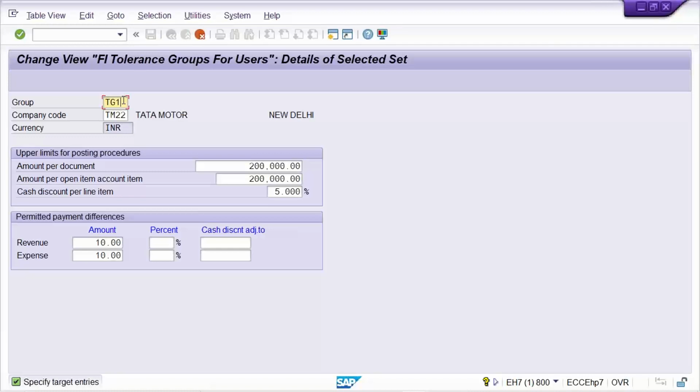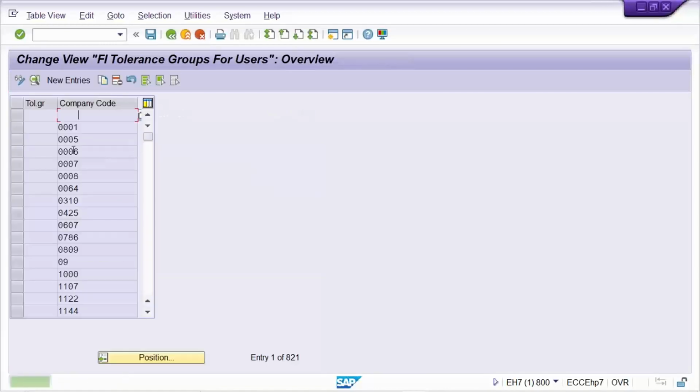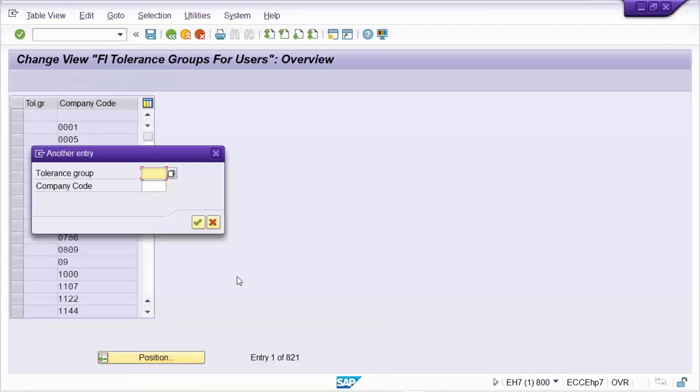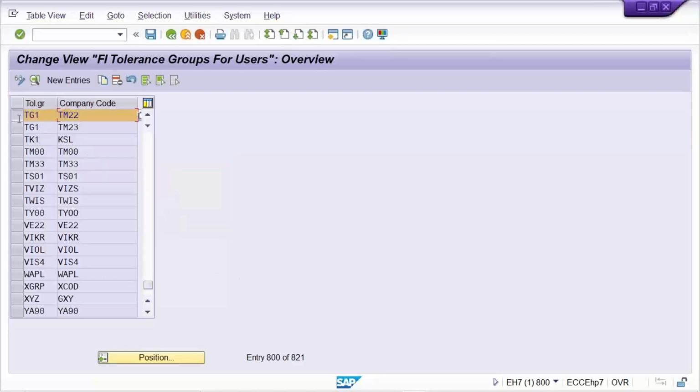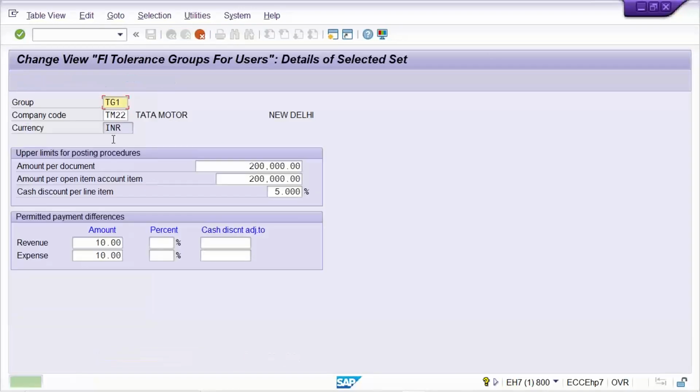Common errors means small mistakes, silly mistakes, isn't it? Now here, I have just copied this. Now I have to set up for Tata Motors. Already I have done TG1 for Tata Motors. Okay, so just copy, and now I'm going to set up for Tata Steel. So this is for TS22.